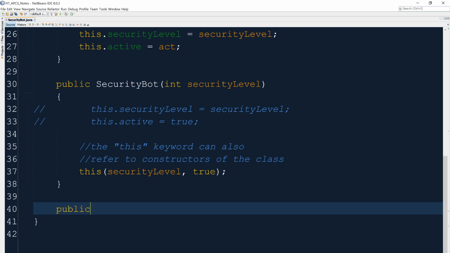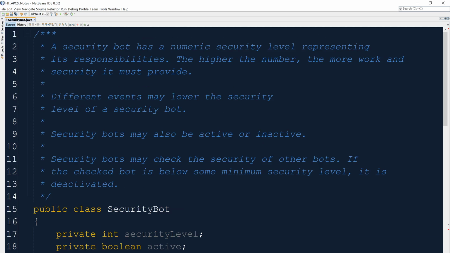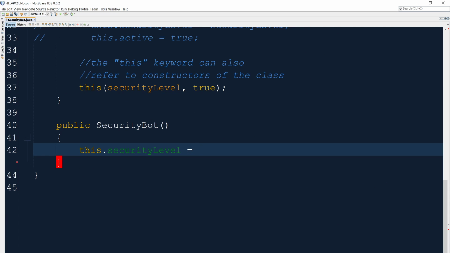So we can say public SecurityBot. Let's make another constructor. And this one accepts no parameters. It's a default constructor. So I don't know the security level, and I don't know whether it's active, so we're going to assume those values. And again, I'm going to do it in the 2 lines, and then show, well, we could also use the this keyword to use a constructor. We could say this.securityLevel is equal to 3. Oh, so I'm going to put 3, but in fact, I want to put the minimum. So we'll call it MIN_LEVEL.